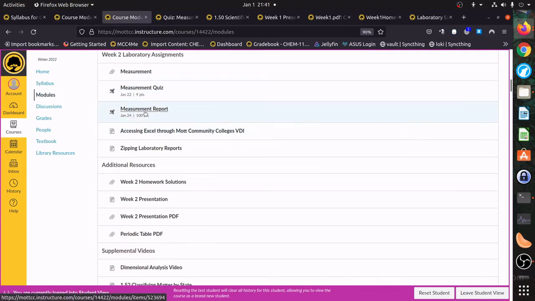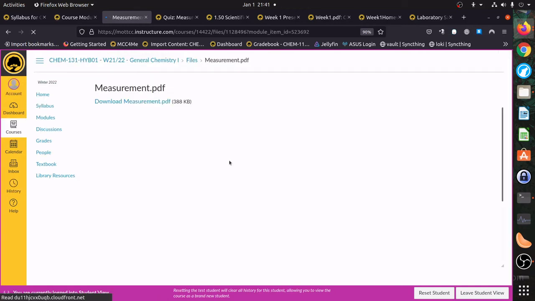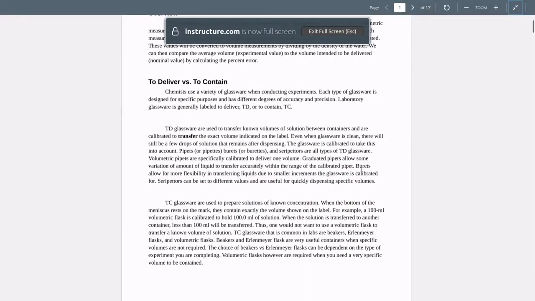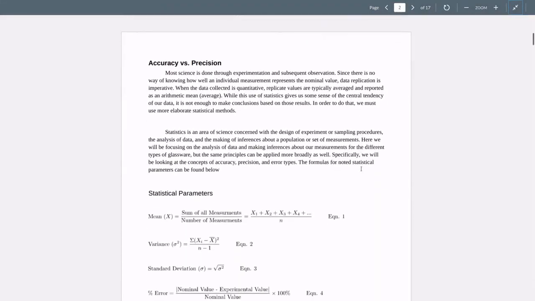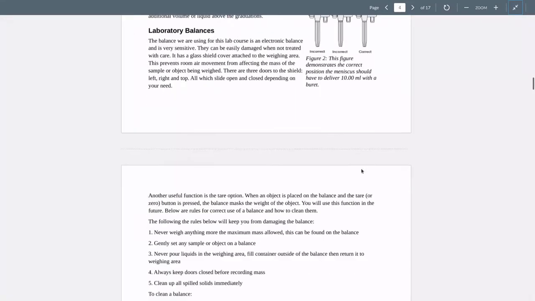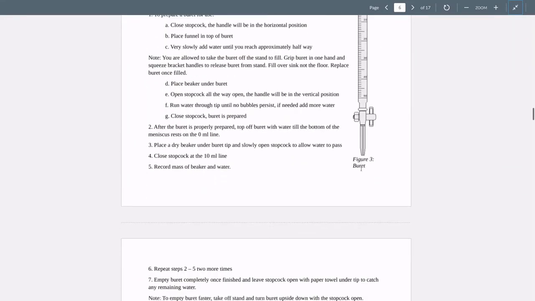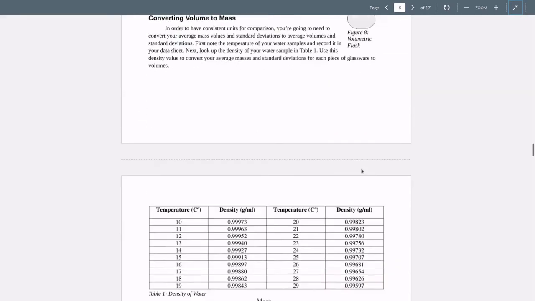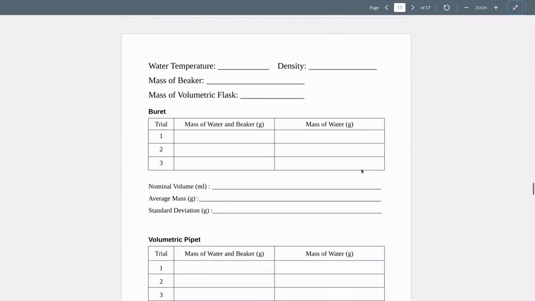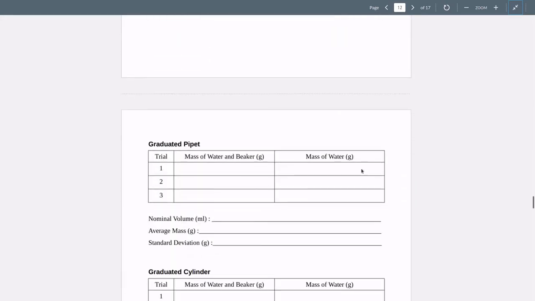You are going to be going into the PDFs here and reading through the PDFs for all of the labs before we meet. And then at the end of them, it's got the instructions and stuff, so you're going to know what to expect. At the end of them, we're going to have these data sheets, and this is what you're going to be turning in to me for the report.